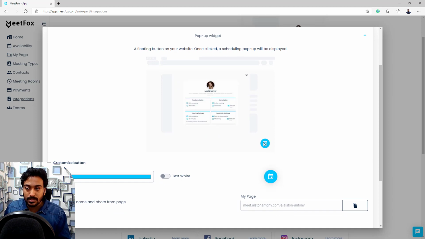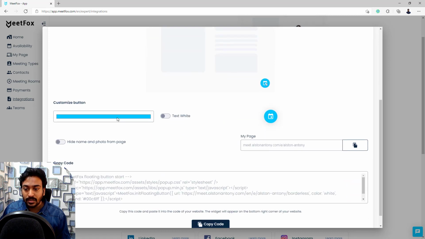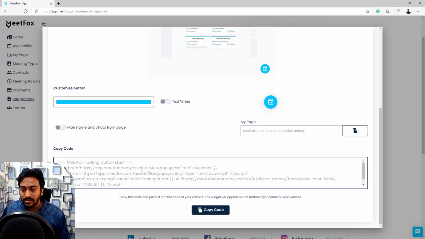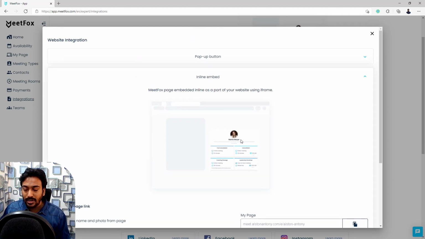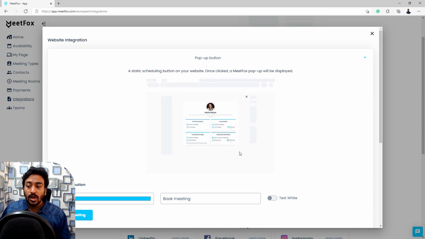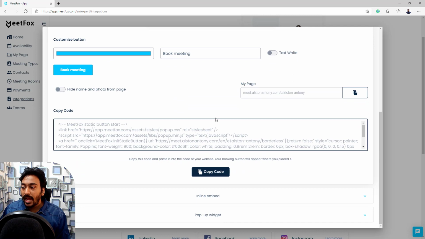So if it's a personal website or my business website, and I want to allow users to book a meeting from that website itself, it will automatically embed this kind of button, as it shows here, and it will open up a pop-up. I can customize the button color, text, name and photo, and just copy and paste this code into my website, and it will automatically embed that. I do have inline embed as well. So within my web page itself, if I want to show this booking form, I can do that. Or a pop-up button, if you want to make a button clickable, just do this and it will automatically do it.